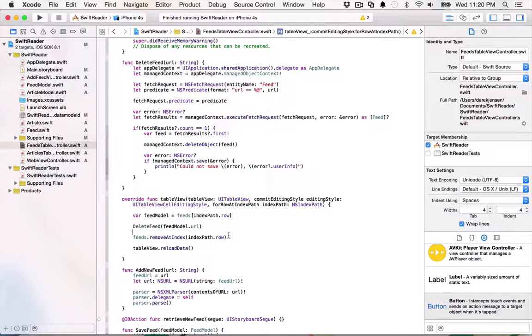Then once that has successfully completed, we want to remove that particular feed model from our collection because we don't want it to show up anymore. Remember, ultimately what's going to happen once we delete it from core data, we want to take that feed out of our collection and then remove it from the table. But just removing it from this collection, this array, is not going to remove it from the table. To do that, we're going to have to call this method on our table view called reload data. That will then refresh all of the rows that are found within our UI table view control, and then actually remove it from the screen.